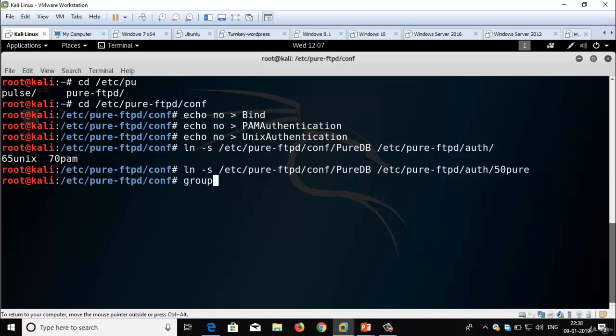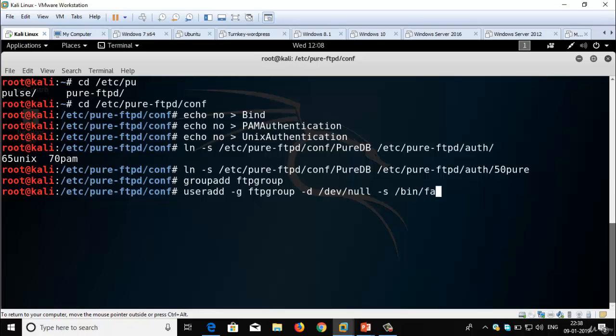Now add a group with the name ftpgroup. Next, for the newly created group, use useradd -g ftpgroup, define the directory /dev/null, define the shell /bin/false, and create a new user with the name ftpuser.